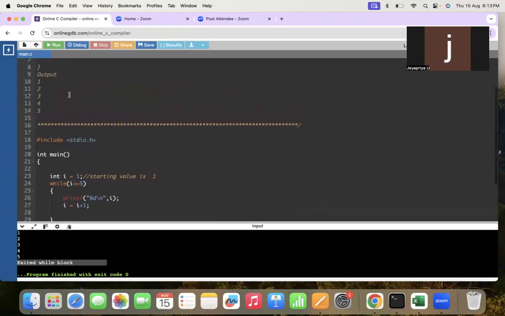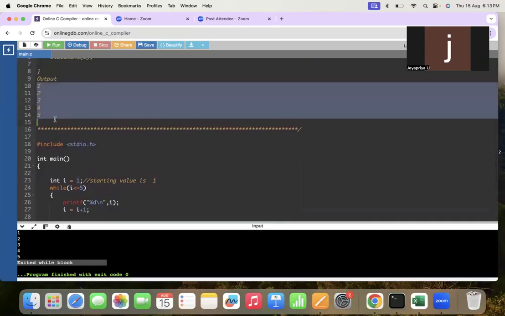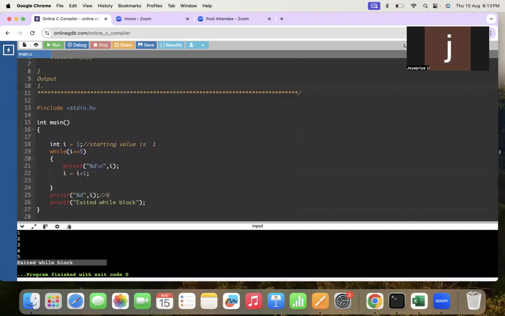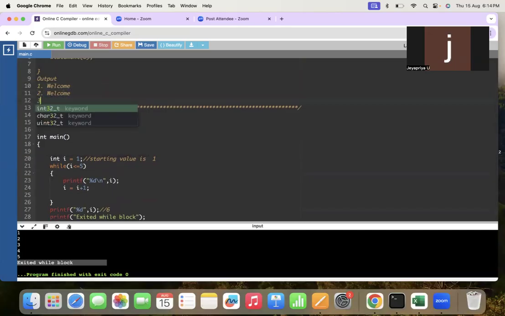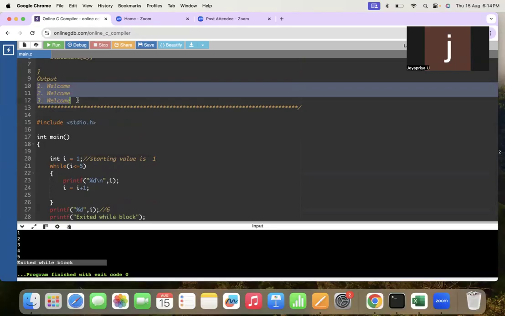Let me show the output. This is what I want to print. That is 1, welcome. 2, welcome. 3, welcome. This is what I want to print. I wanted the output like this: 1 dot welcome, 2 dot welcome, 3 dot welcome.